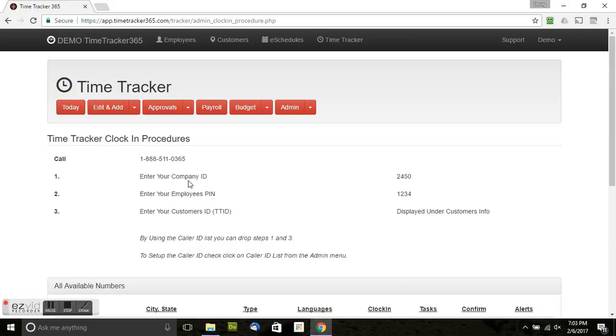So the first thing they're going to do is call the 800 number here, and when they call in, it's going to go through these three prompts and ask them a series of questions, and they'll have to respond with the correct PINs in order to get clocked in or clocked out. So the system needs to know essentially three things.